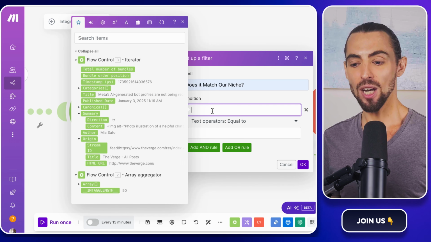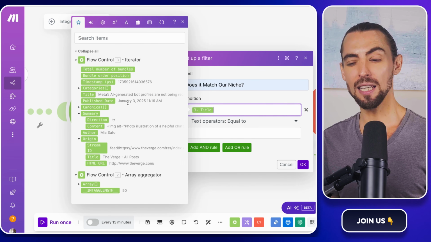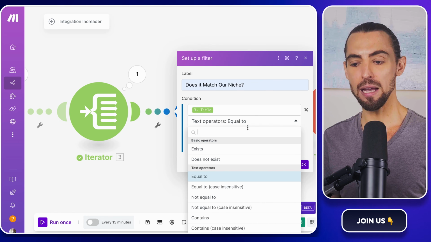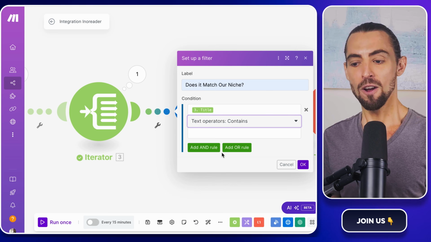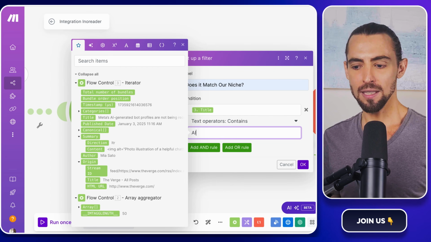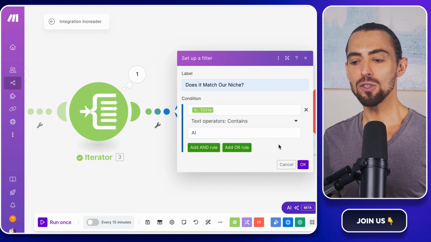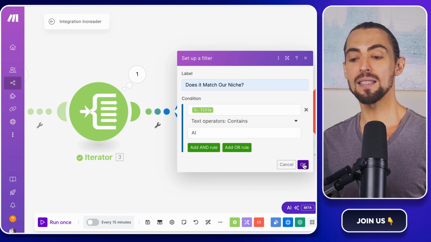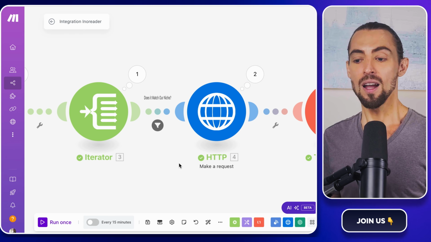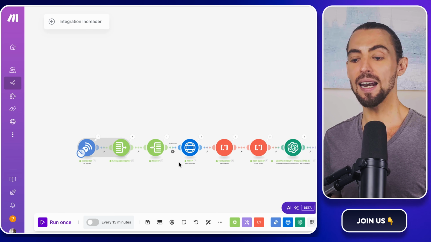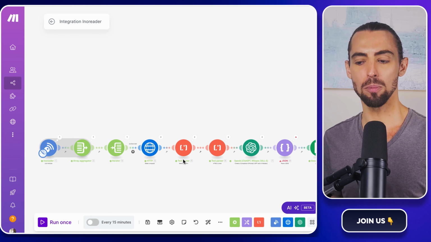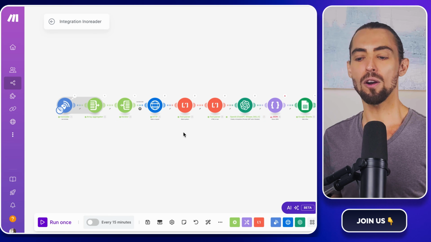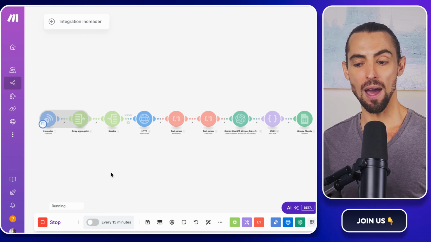Set the condition to check if the title contains a specific keyword using the text operator and input the keyword. For example, artificial intelligence. This filter ensures only articles with the keywords in the title are processed and added to Google Sheets. The significance of this action is that it helps you focus on the most valuable articles, the ones that are most relevant to your interest or strategy.